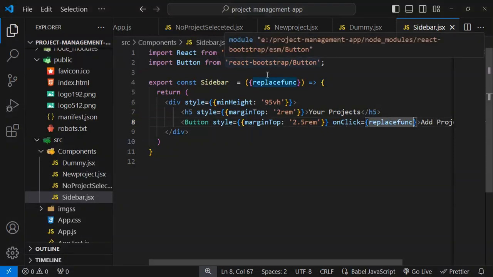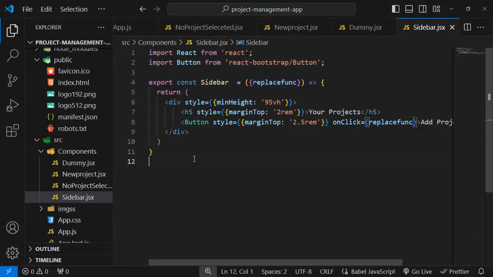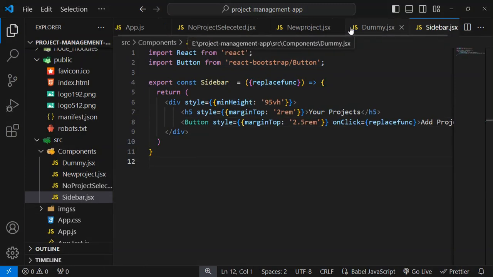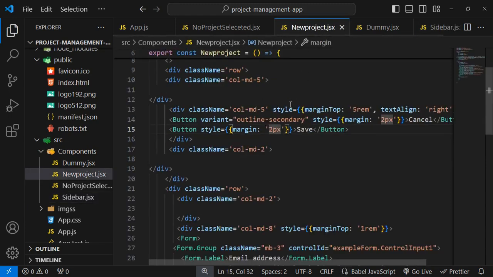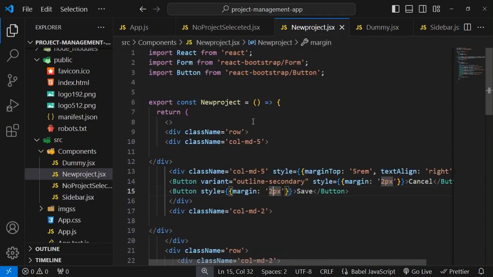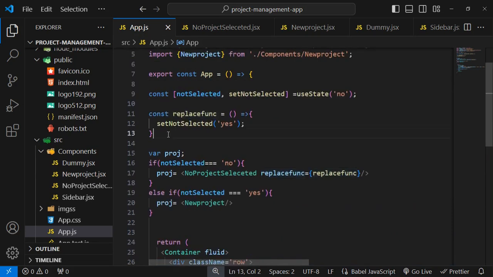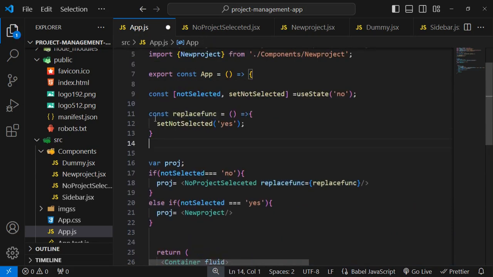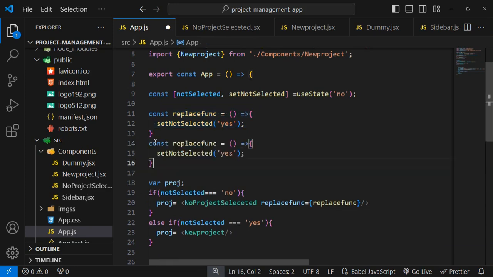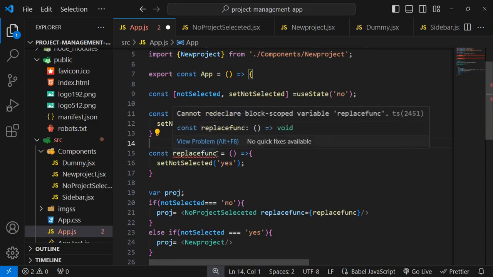Let me move into our VS Code, and inside I'm just going to move into our new project, and here I should also have to pass the props, and again I have to create a function. Just copy it and paste it at the bottom, and let me make some changes.